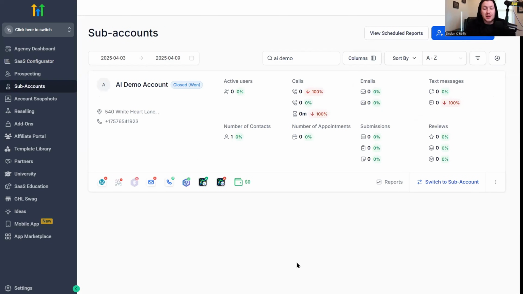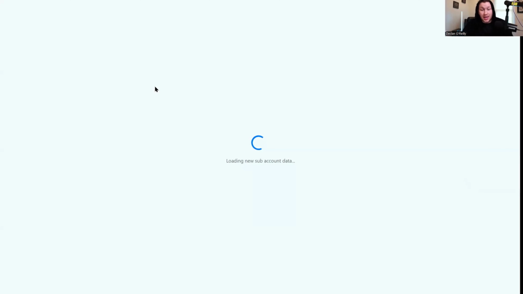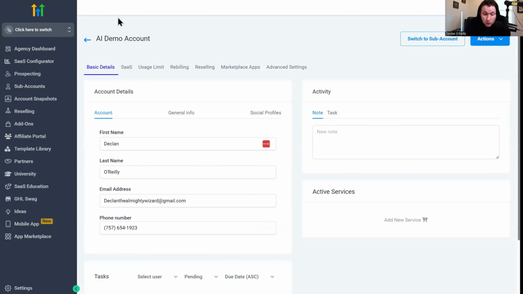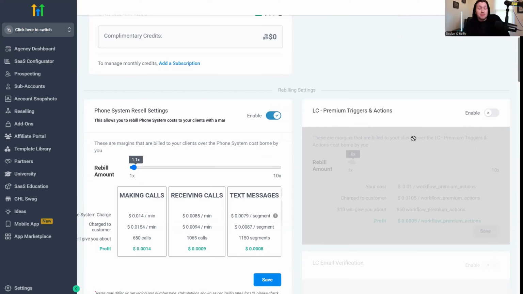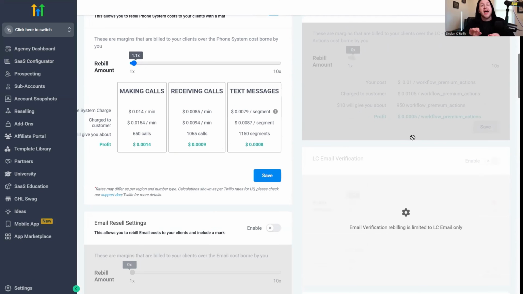Now, the other way is doing it directly on a sub account. So you come into agency view, you go right down to sub accounts, and you type in the exact sub account you want. Okay, so we did AI demo, and you can either click this right here, or you can click manage client, either one. We're just going to click AI demo account, and you'll look in here and you'll see it says rebilling. So you can just come in here and it will be similar to the SaaS configurator, except this is on every single sub account. So if you wanted to mark a particular client higher or have one person get charged more, this is where you do it. And this gives you that super narrow fine tuning.